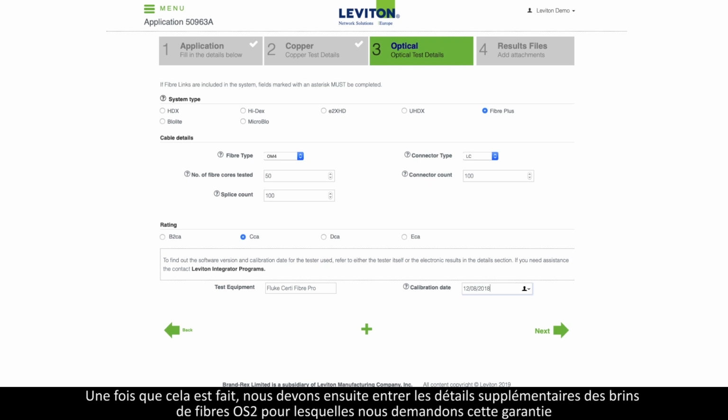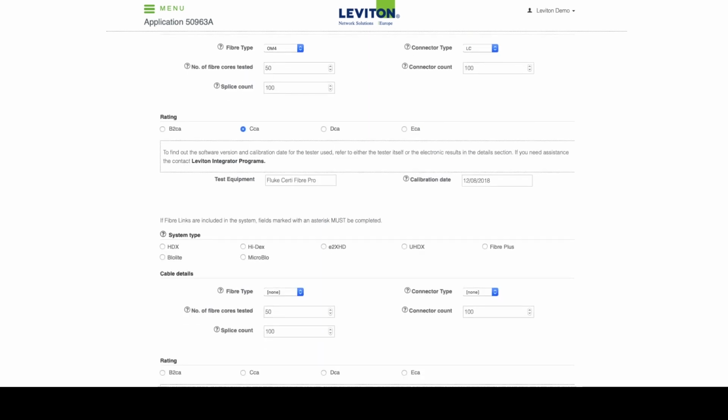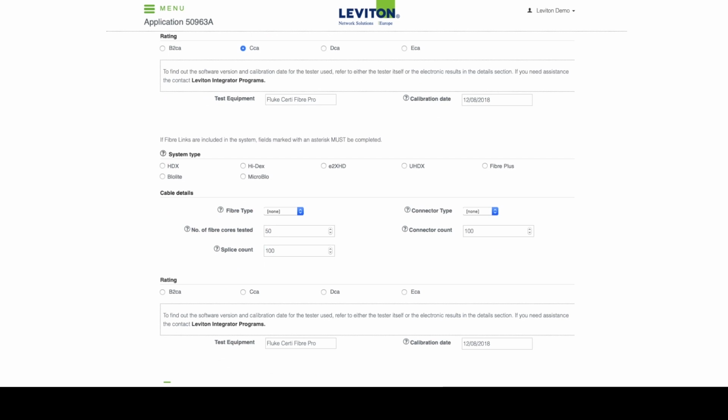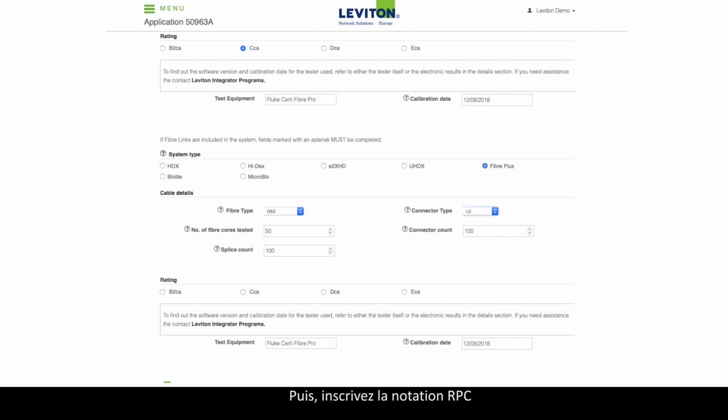Once this is done, we then need to enter the further details of the OS2 cores that we're applying for in this warranty. As before, we just click the plus icon in the bottom center of the screen. As above, we will just fill this out with the details of the remaining 50 cores, this time in OS2. Then enter the CPR rating, and lastly capture the details of the test equipment and calibration date. As these cores were tested on the same tester, we will just leave these filled in as above.